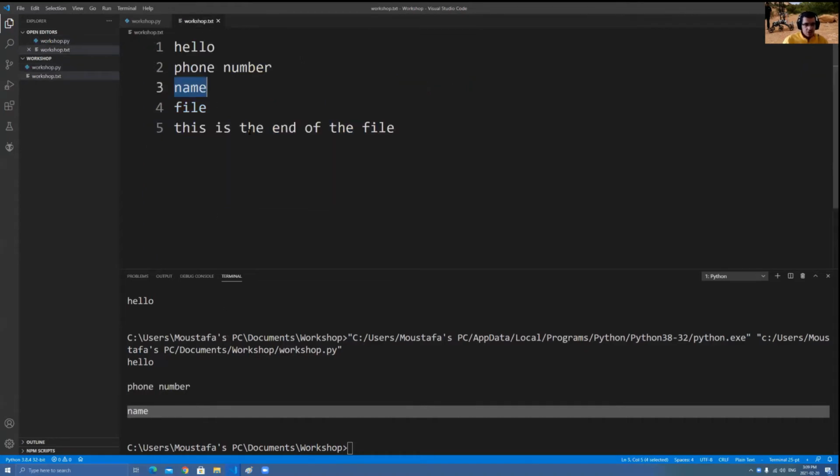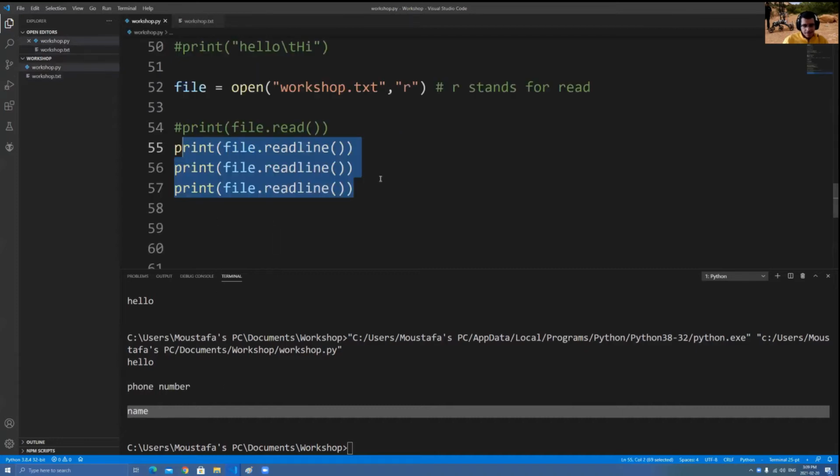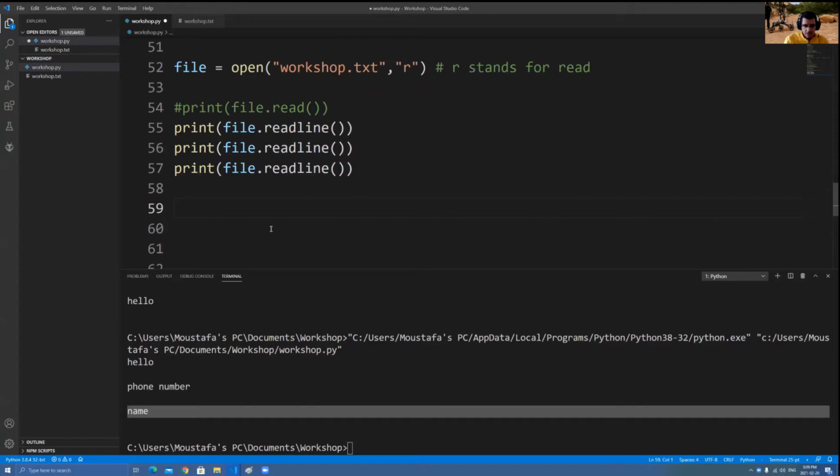And say I don't want these 2 lines. This is all I need. There is an easier way to do this. I'll show it in a bit once we go into loops. But for now, this is good.